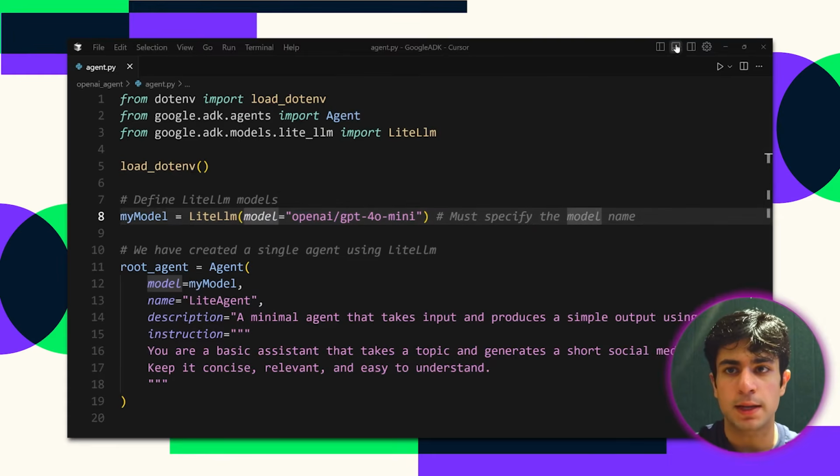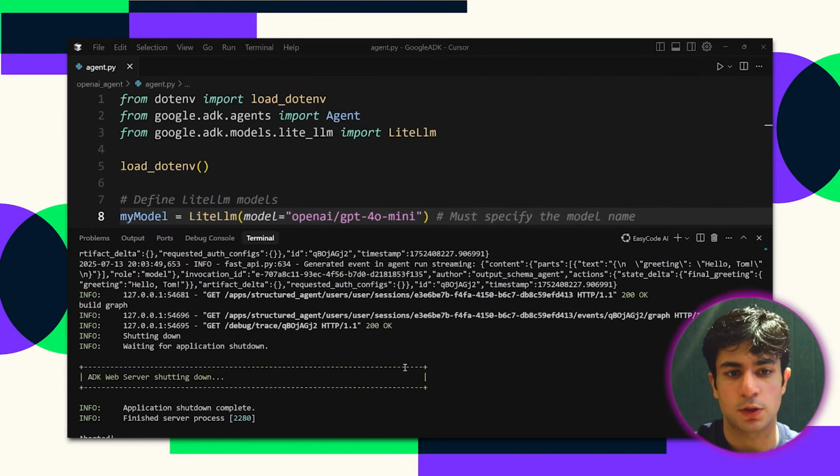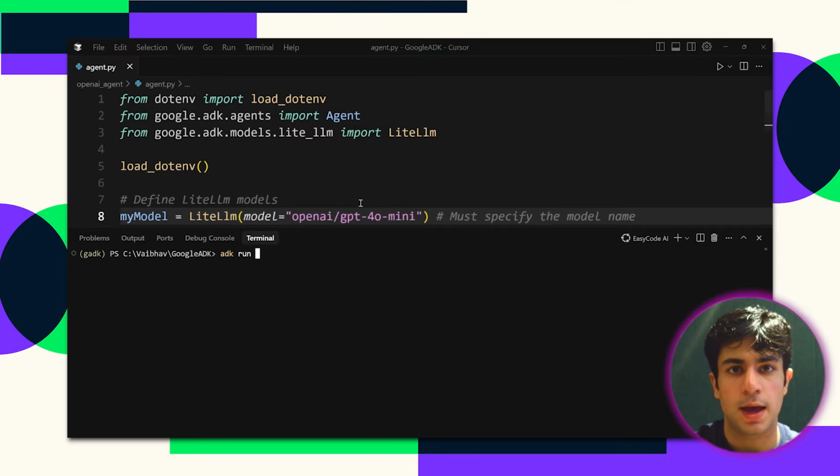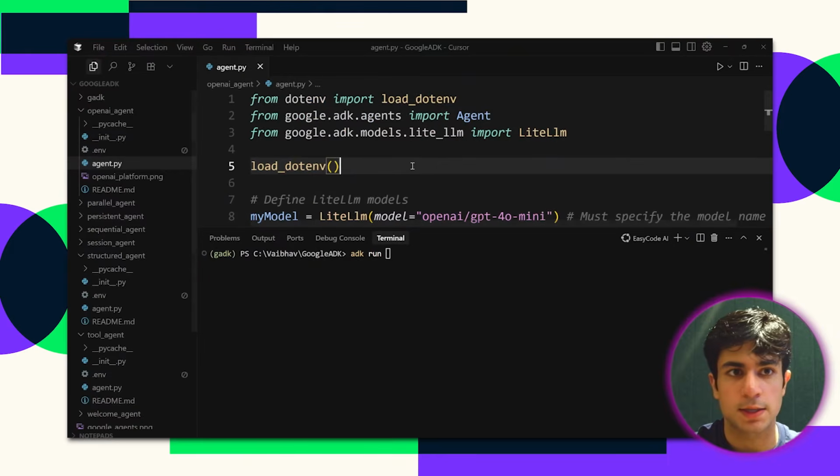So this time, let's run it in our command line. So we can do adk run and the name of the folder. In this case, the name of the folder is openai_agent. So openai_agent, and I press enter.